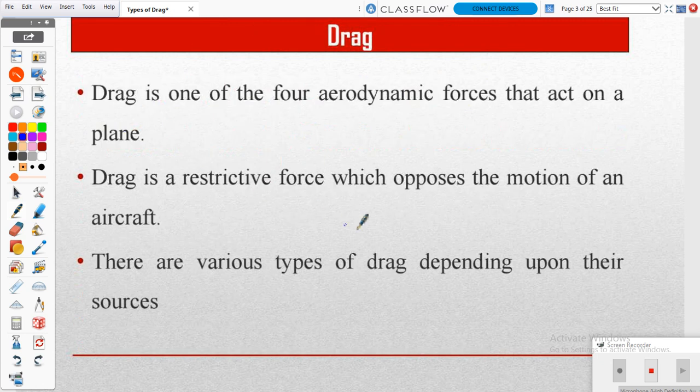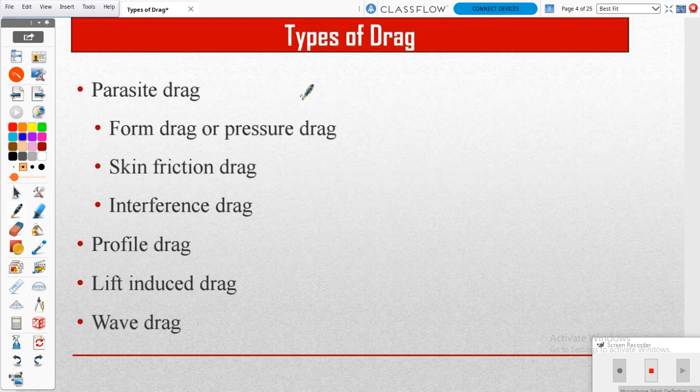We already know drag is an aerodynamic force that acts on our aircraft. This drag will affect our airspeed or flight speed. It is a force acting opposite to the thrust. It may be classified based on its sources, that is, where it is created and based on which parameter it is created. Based on these parameters we can divide it into categories. Next we look into different types of drag.